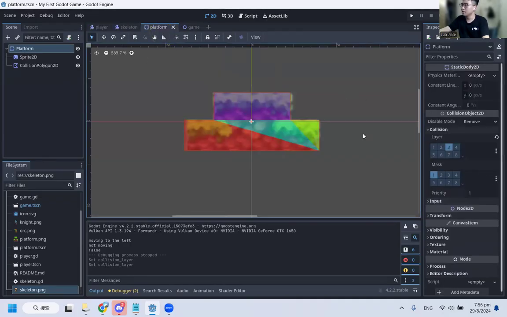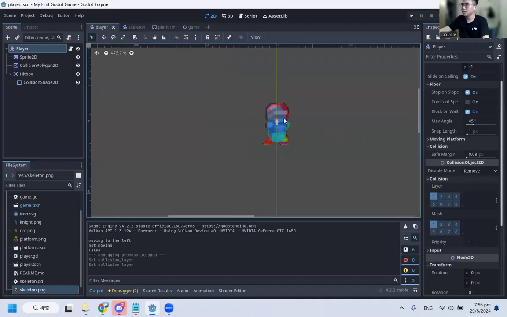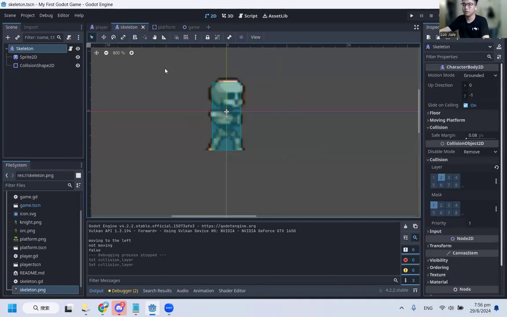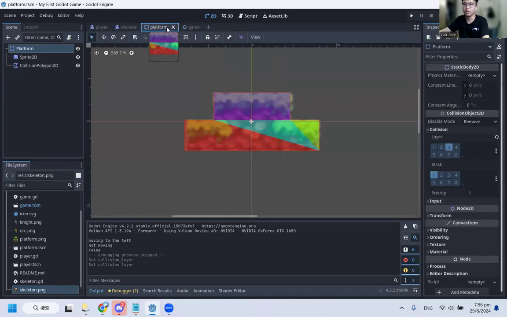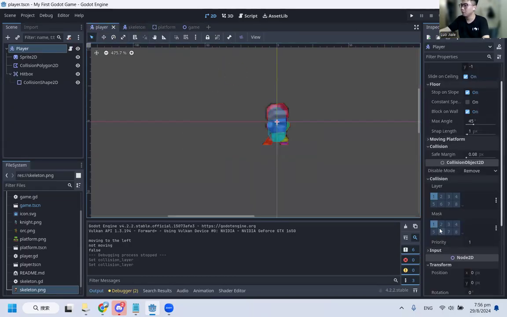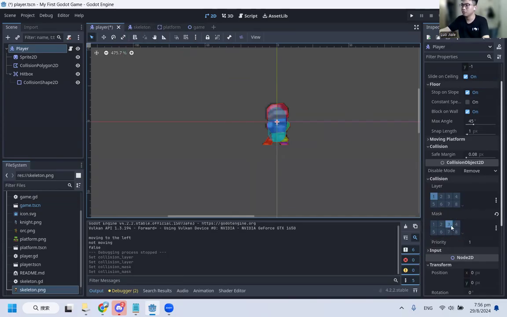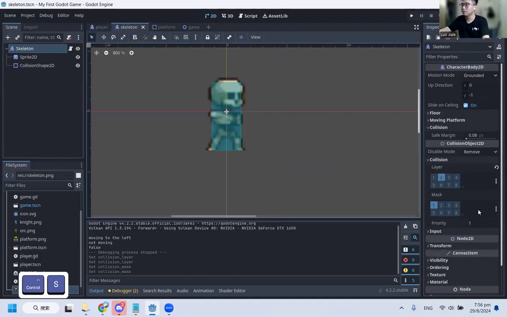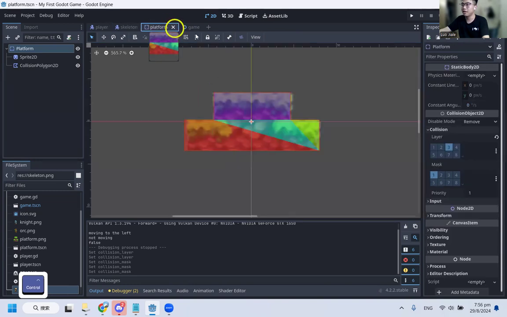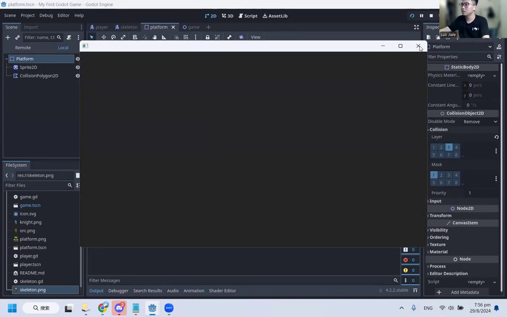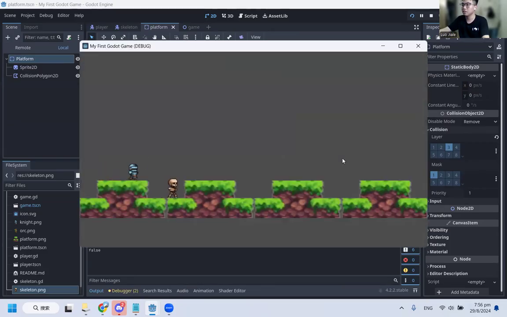Okay. And then what we're gonna do now is that we want to make sure that the player and the skeleton can still detect the platform, right? Otherwise, they will drop through the platform. So we should set the mask of player and skeleton to be 3, right? So that they can still detect the platform, which is on layer 3. Let's see. Right, so it's working as intended.